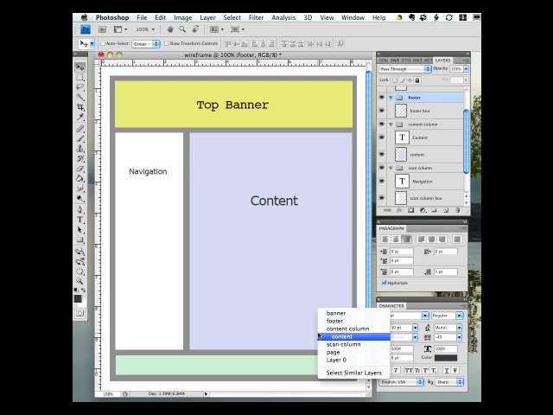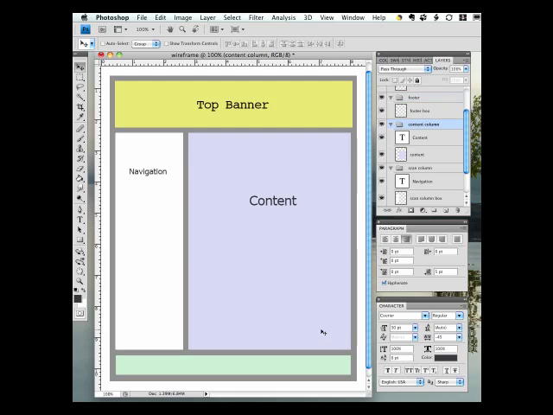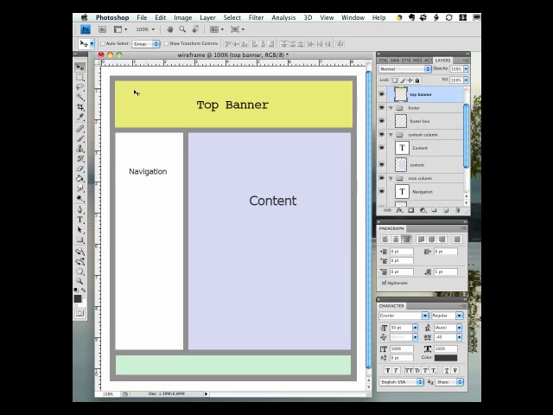So I will take the content column and nudge that over so it's even there, select the top banner box, get my eraser tool, and knock that off there, and you can see how quickly it starts looking much more professional. Same thing with my type. So I'm going to take a minute and adjust my type so it's all consistent.